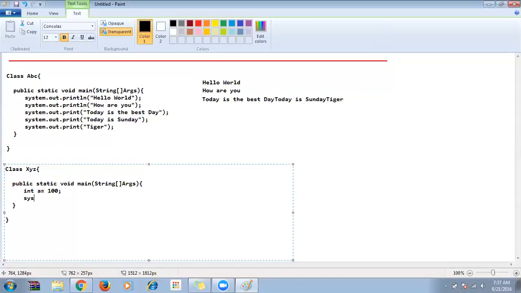System.out.println. Then if I print here like this, a, okay, what will happen? Then if I'm going to print here a, what will happen without double quotes? Okay, that's what we're going to see.